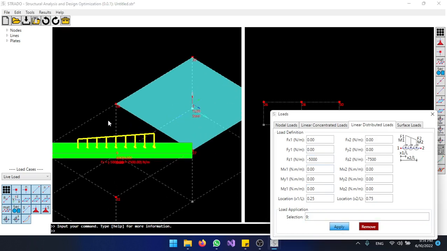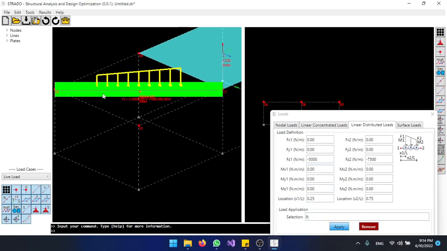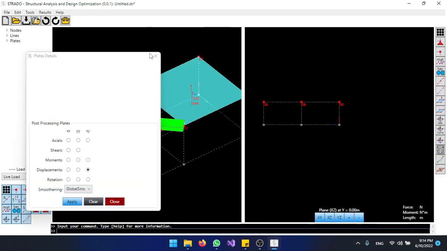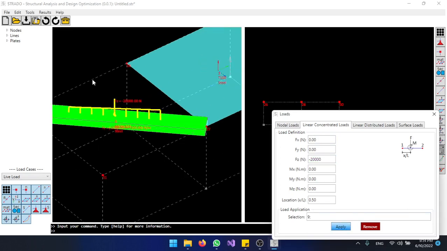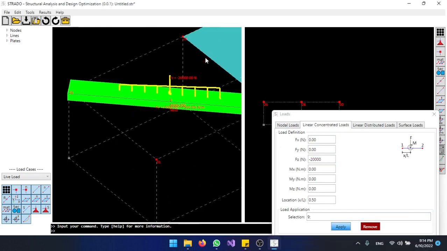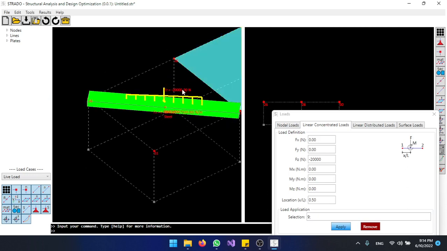If you click the apply button, you can see that there is a load defined now with 5,000 at the beginning and 7,500 in the end. That's not everything, because you could add a concentrated load to that beam. For example, I want to add a concentrated load of 20,000 newtons downwards in the center of the beam. So the same thing applies here. I go to linear concentrated load, define my load, select my bar, apply the load, and you can see that the load gets scaled accordingly, and there is a 20,000 newton load going down in the center of the beam, as you can see in this video.